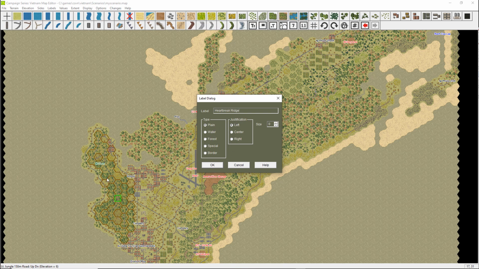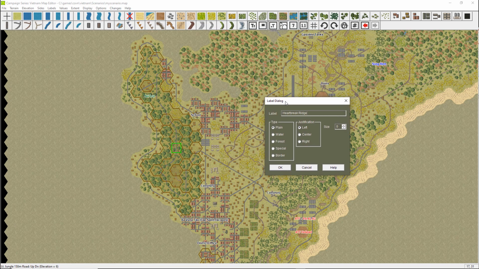And we have different options depending on how we want it to be displayed. Plain is black text, water is blue, forest is green, as you can see here. Red, or special, is red, like these. Typically these are used for military places.